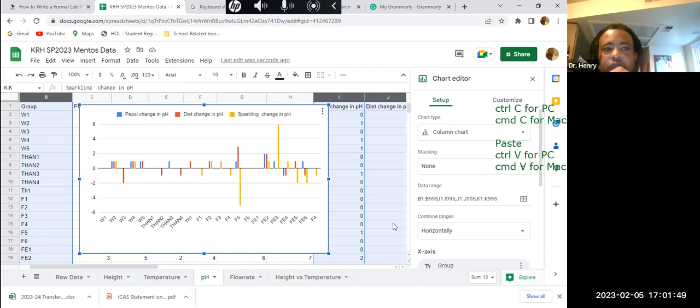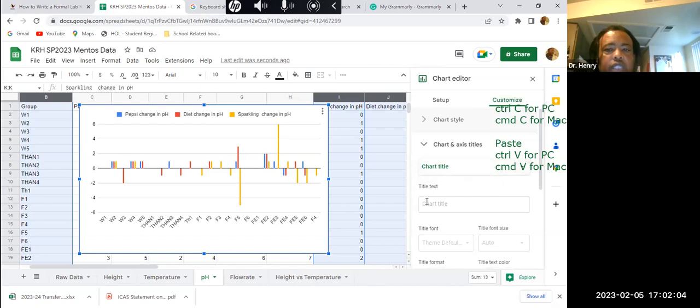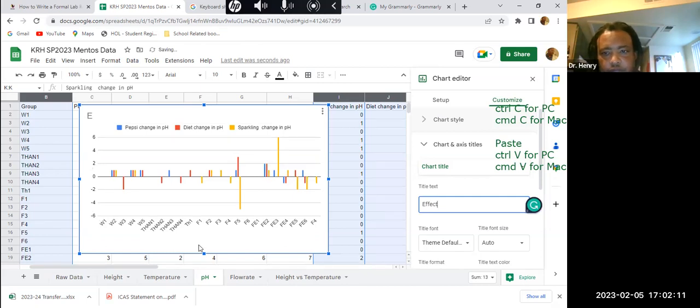Okay. So let's go ahead and label the table. What we're going to do, we're going to hit customize. We're going to go down to chart and axis title. And we're going to start with the chart title. So we could say effects of pH on Mentos explosion.